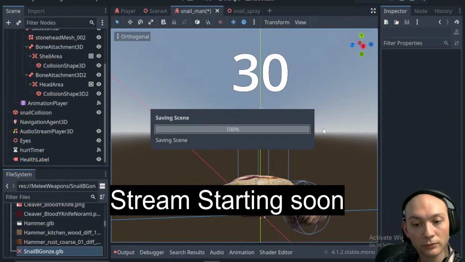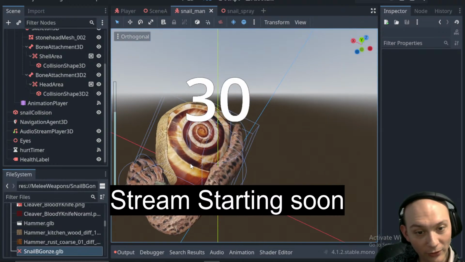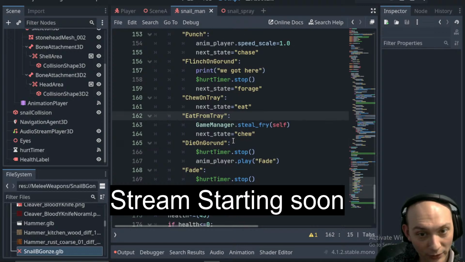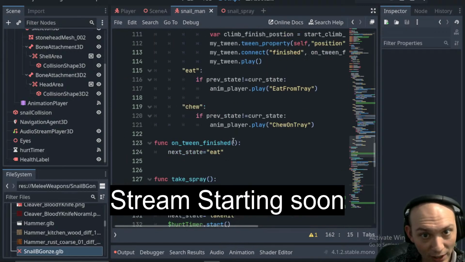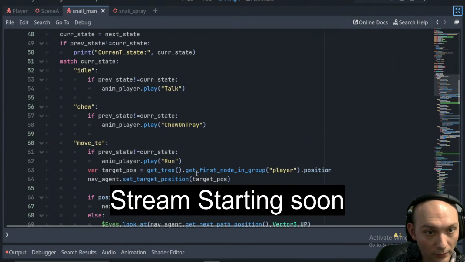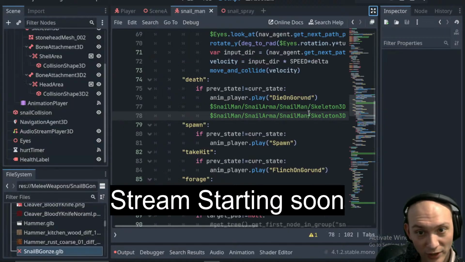Cool. So it should be reflective of their actual health now. And then there is one other thing. Once they die, I think we need to take off their... when we go into the death, we're disabling both of those. Cool.